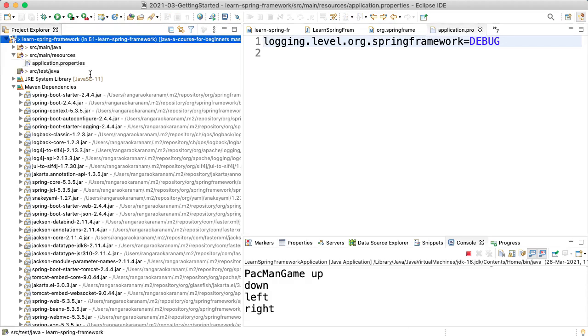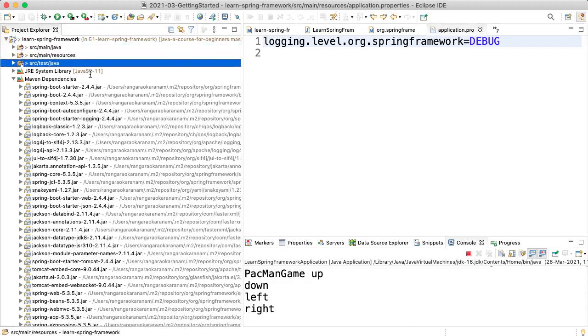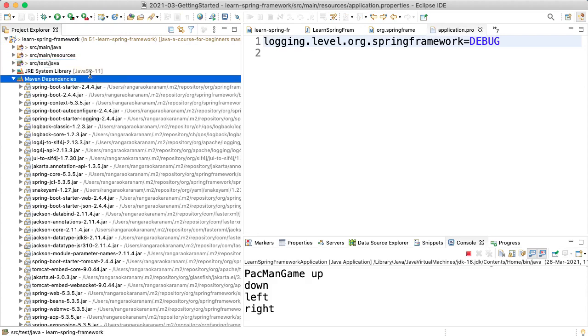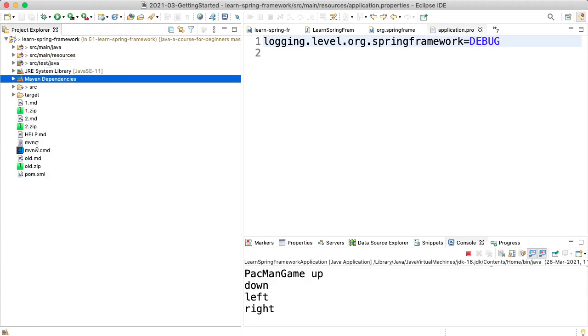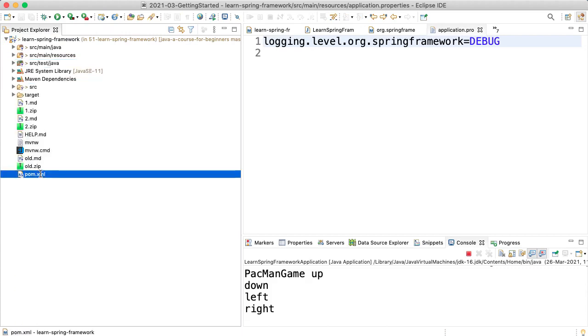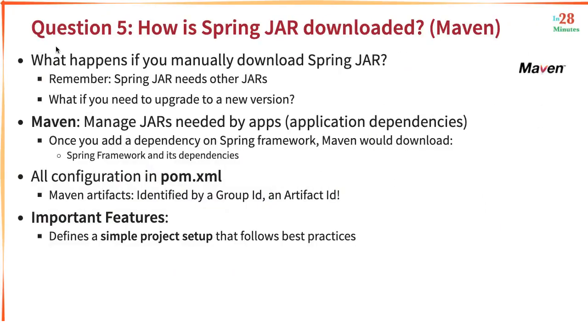There is another folder called source test Java. This is where you can write your unit tests. And there is a pom.xml which is present in here. This is where you define your dependencies. Typically, any new Java project you go to, it would be using the exact same structure. This structure is the default structure in all Maven projects. So it defines a simple project setup that follows best practices.